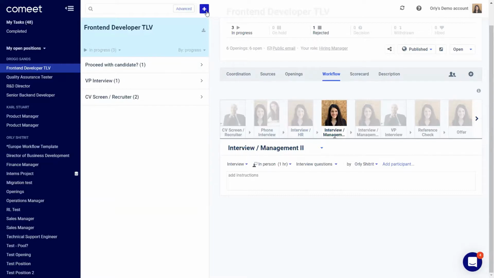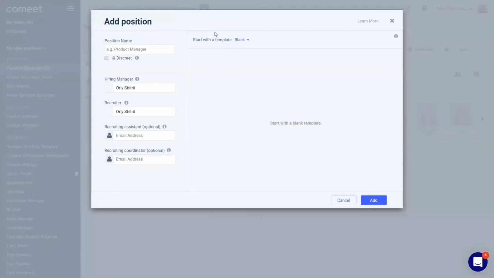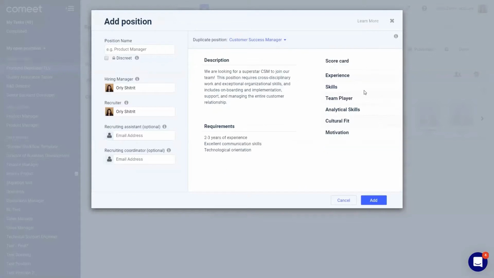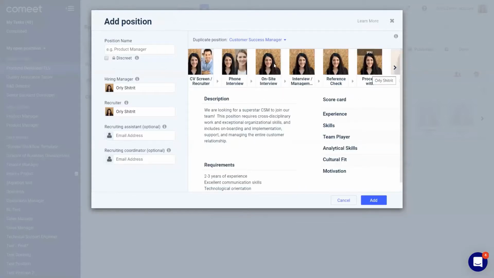And lastly, when you add a position, you can start with a template. When you do this, you also start with the workflow that you used the last time you used this position. So here again, if you use a template, after you click on add, just make sure that you really are using all the steps that you want to be using and make any updates that are necessary.